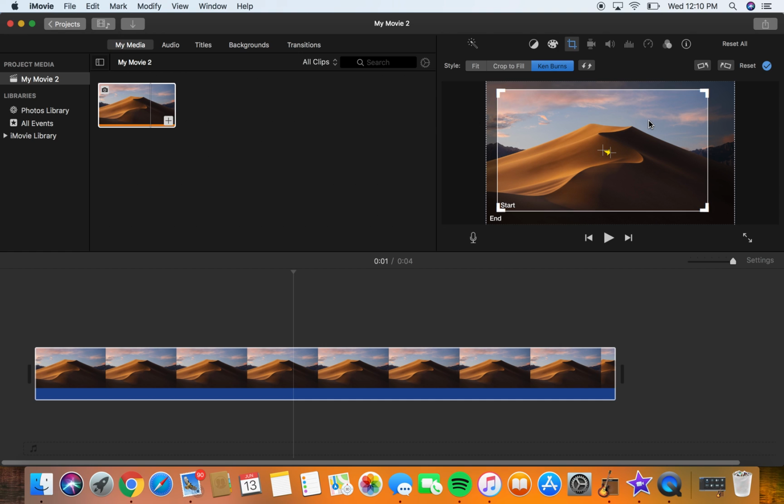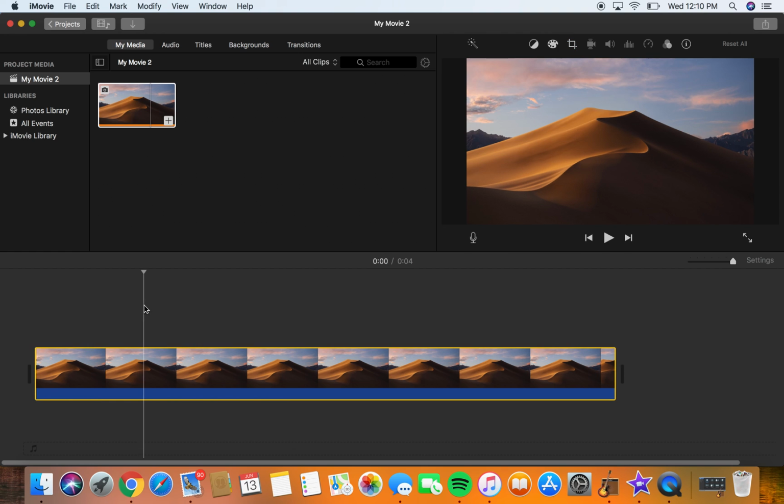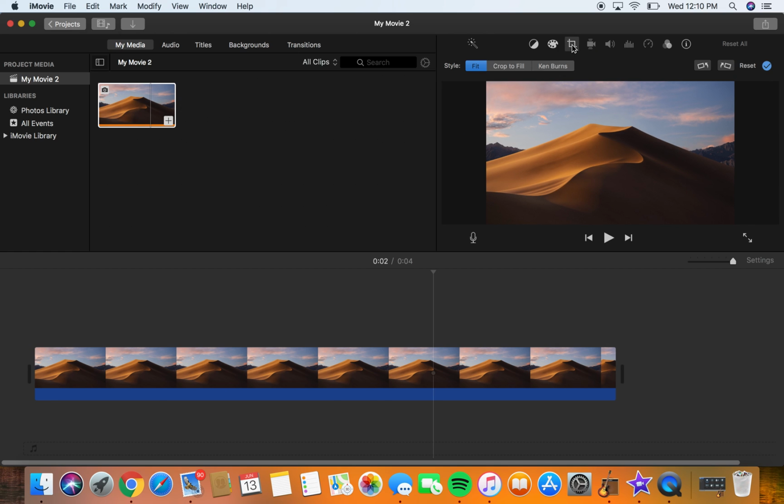But if you just want a still image, flat without any movement, you can hit fit. So right here, you can see now my image doesn't move. But sometimes you'll do this and you'll see that there might be black boxes. On this clip in particular, there aren't black boxes just because I'm lucky that I picked an image that fits well. But in the case that it didn't, you can just hit crop to fill.